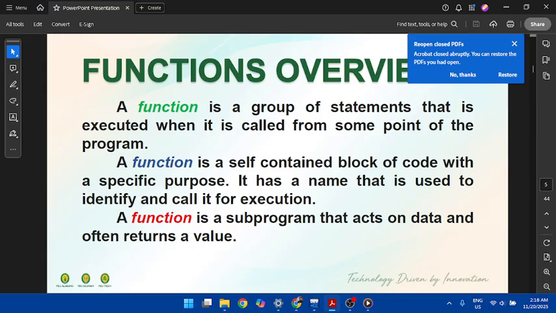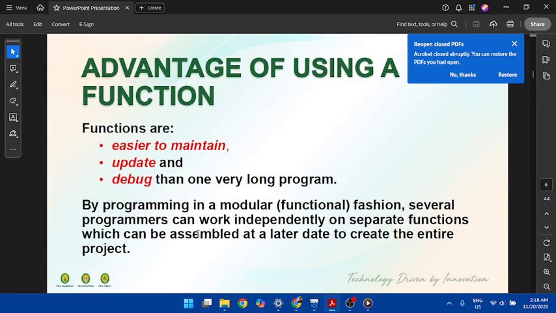Later, guys, I will give you a demo of different function problems. The advantages of functions are that the program is easier to maintain, and easy to update and debug, even with one very long program.